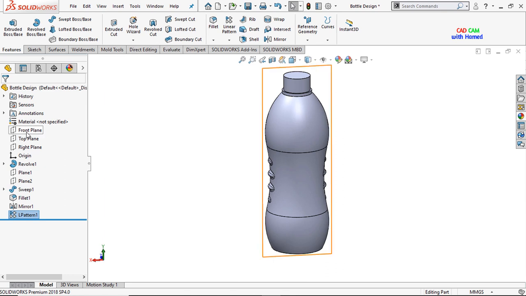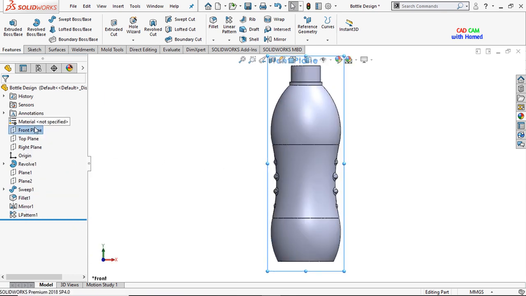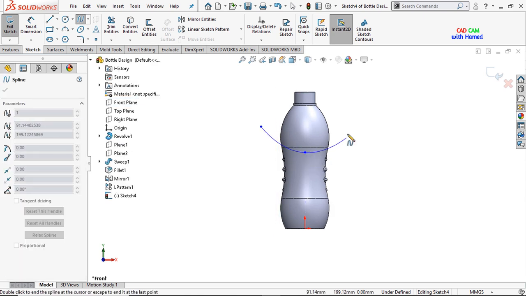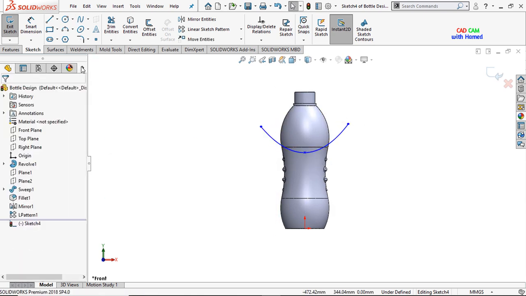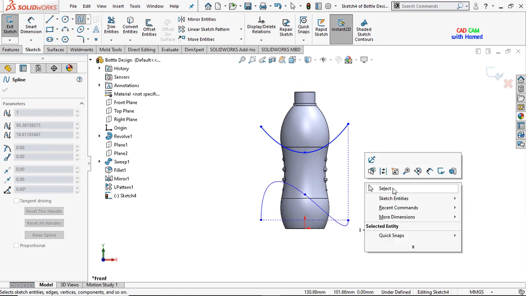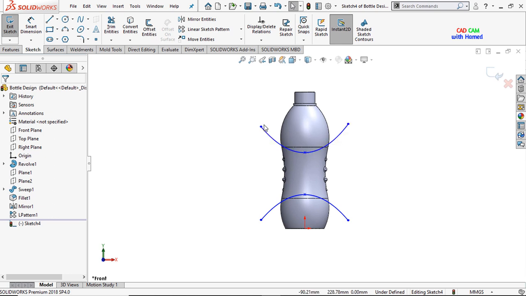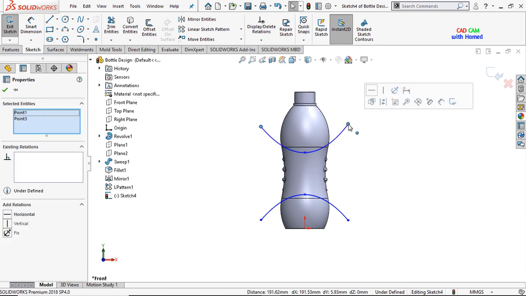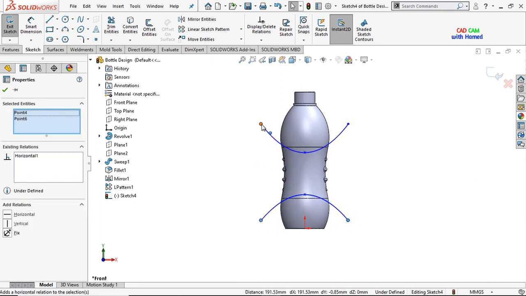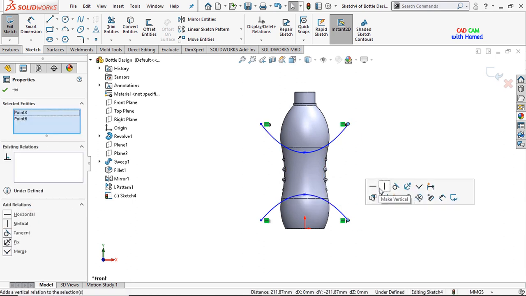And again I will unselect these lines. Now I will make the front plane normal and sketch on the front plane. Here I will select the spline command and draw a spline here like this one, and similarly here like this one. Now I will add relations here, like these points are horizontal and these are horizontal and these ones are vertical and these ones are also vertical.